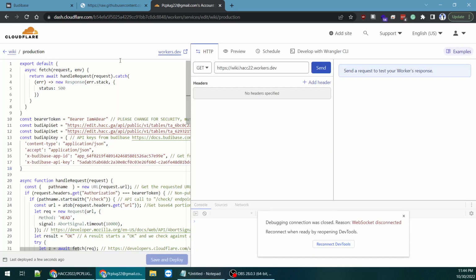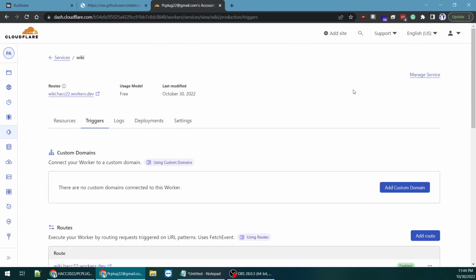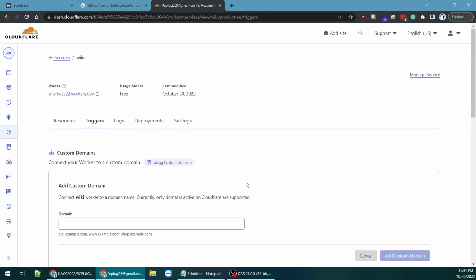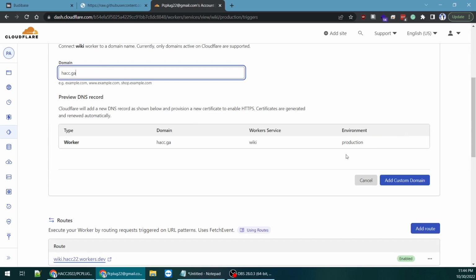And now I'm going to go back and attach my short domain to the worker. For Hawaii, this would be hi.gov, but for us, we're going to use the domain hack.ga.